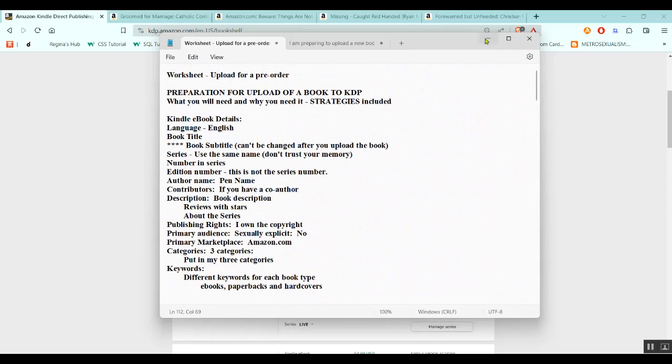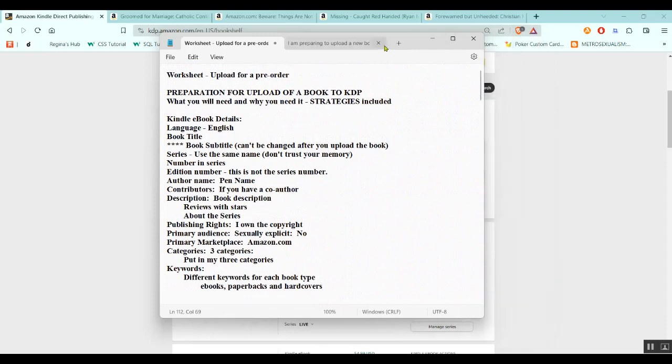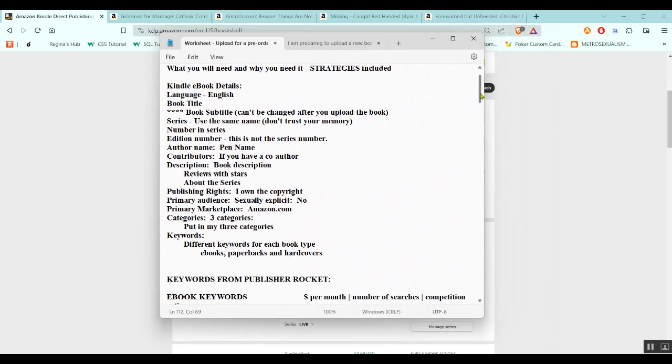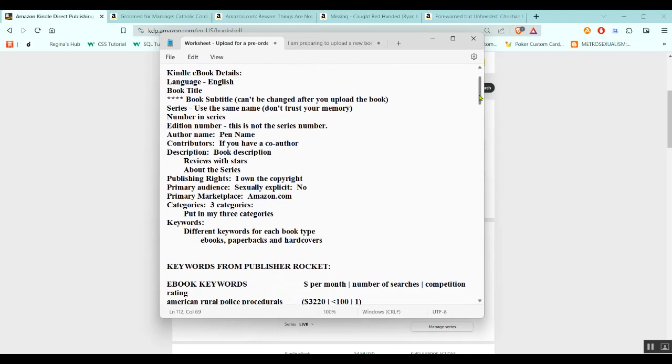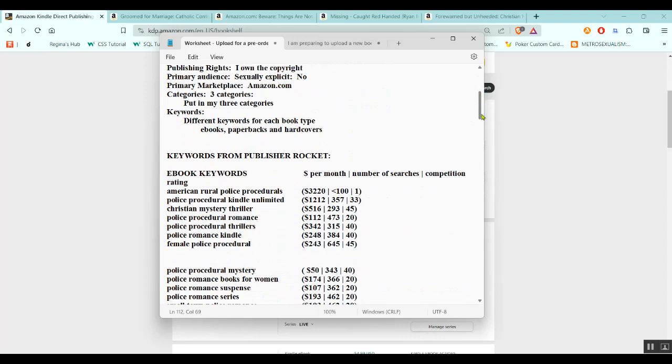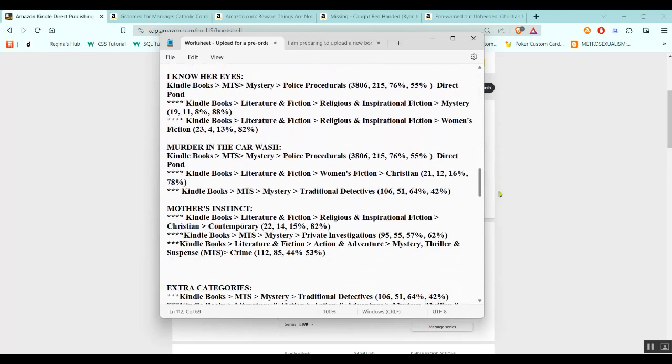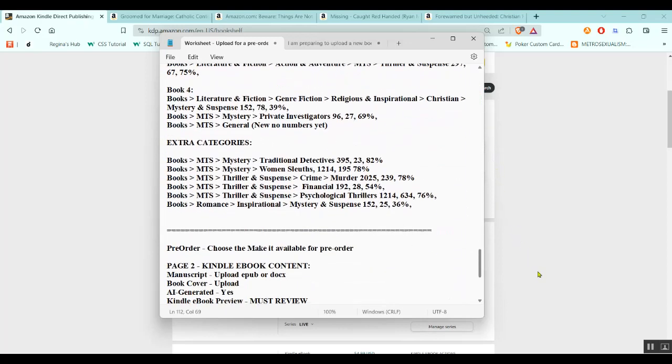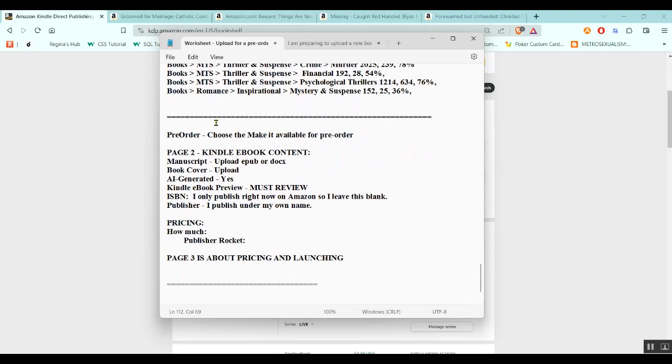So now let's go into the, actually I have this list here that you can pause the video and take a screenshot of, because this is going to have a list of all of the information that you're going to need. Okay, here, then the keywords. I'm going to skip down here. And here's the second part of it. There's a page 2 that we're going to go to, and that's where you're going to upload your manuscript, your book cover, and all of this. But I'm going to go through it very slowly for beginners. The actual book upload is going to be in the next video.